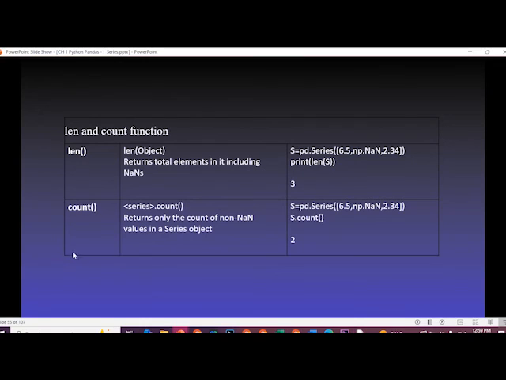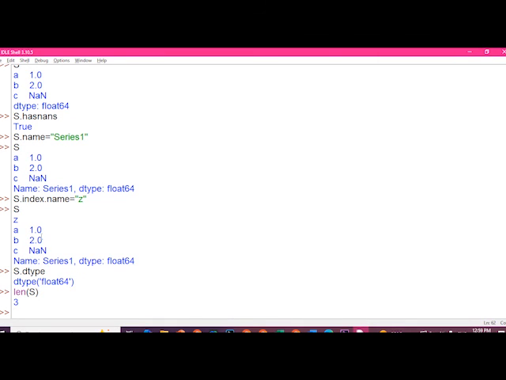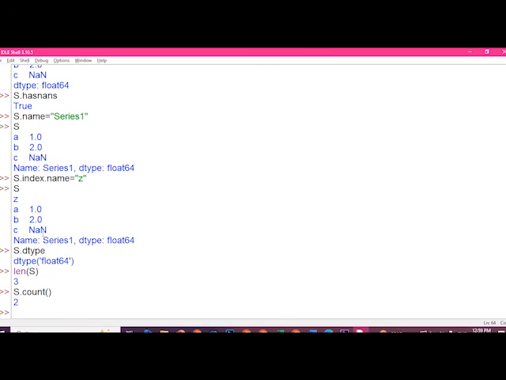That will be returned. Next is the count function. How to use the count function? The object name dot count. Here we are not passing it as an argument. And what will be returned? It returns only the count of non-NaN values in a series object. See here, how many non-NaN values are there? 2. So series name dot count will return 2 because we have only 2 values here.